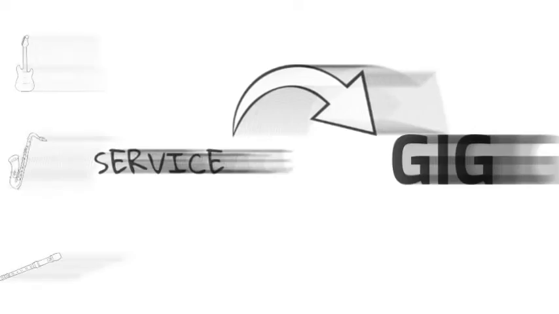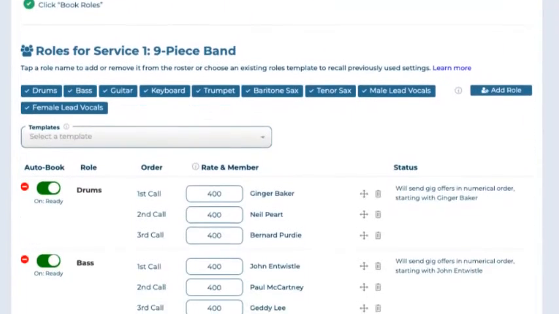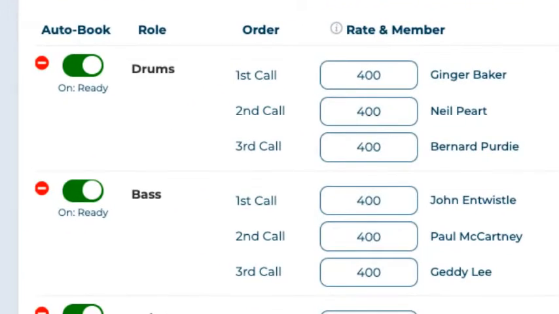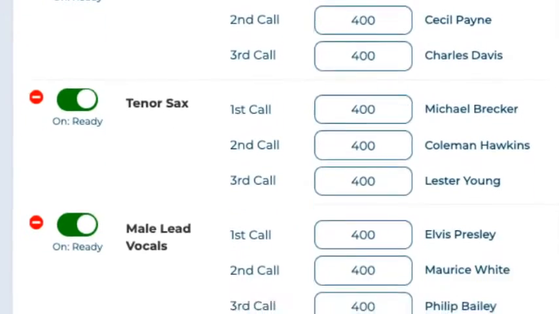So when I open up the Book Roles page, like you see here, right away Back on Stage is able to list out all the members I have in my company next to all the roles they perform, so that I can easily build up a call list of all the players I want to contact and offer this gig to.